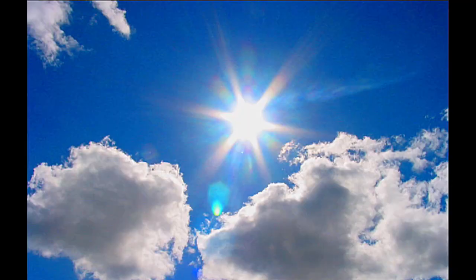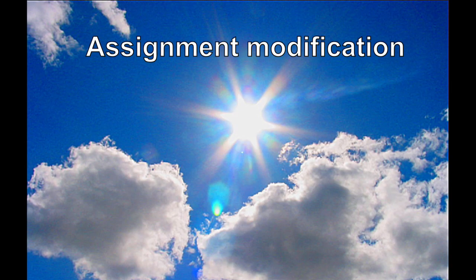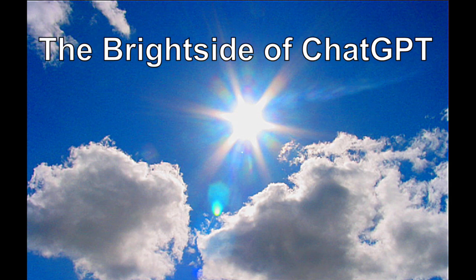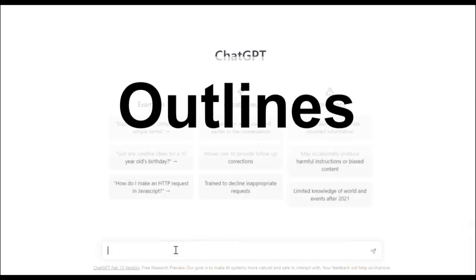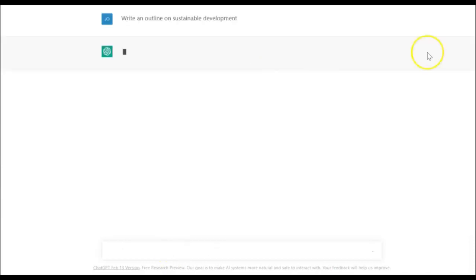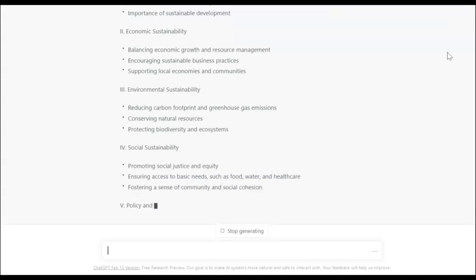Now that we've looked at how to detect ChatGPT and ways to modify our assignments, let's look at the bright side of ChatGPT. For students and for teachers, ChatGPT is great for developing outlines. Sometimes students have trouble with outlining a paper or a speech, and ChatGPT will generate a really thorough and well-rounded outline. For instance, here, I ask ChatGPT to write me an outline on sustainable development and look at how quickly it produces the request.